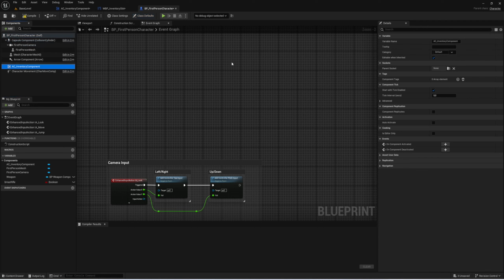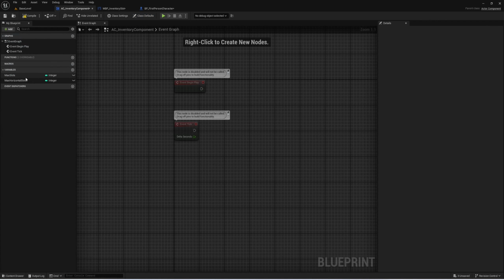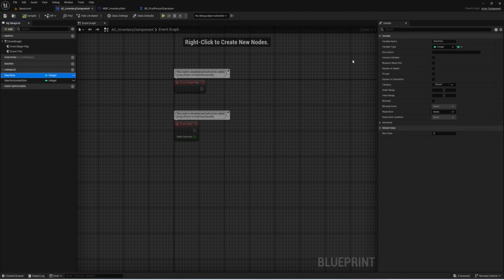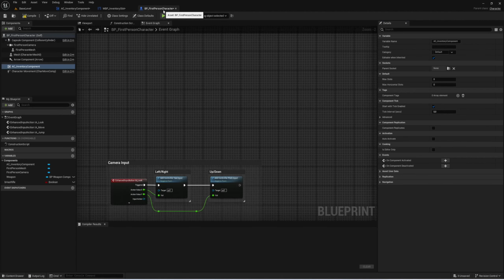Actually, max slots and max horizontal should be exposed on spawn and editable. Compile, head back to first person character, and I'm going to make it 25 by 5 on the right side here.